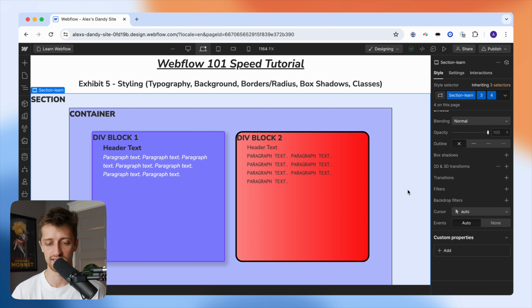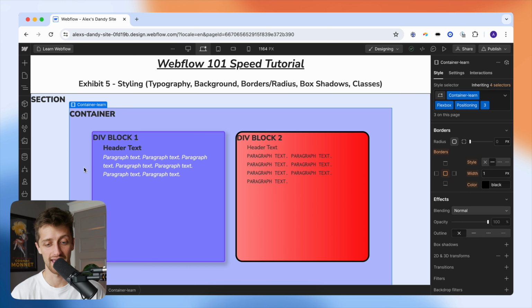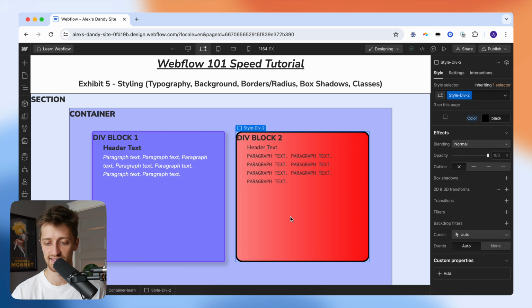So I want all my div blocks to look the same. I want all my text to look the same and be the same color and be the same size. And to do that, we're going to use something called classes, okay? And classes are a way that we can standardize the style of our Webflow site very quickly. So instead of having to style this div block and this div block the same 2 different times, I can just apply a class to each of those divs, and it does it for us automatically.